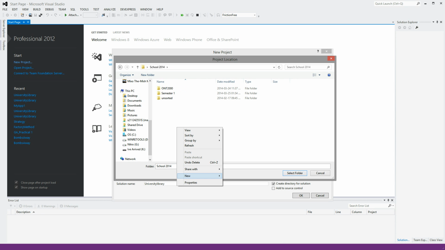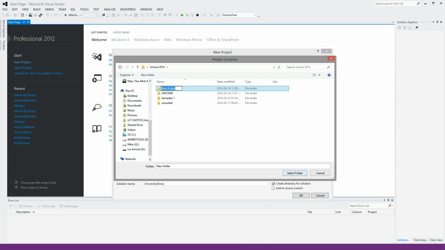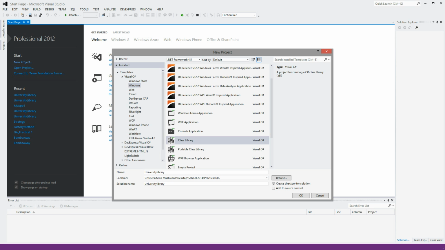So I'm going to create this in this folder, school 2014. Just create a new folder. Bit of lag on my PC because of the screen capture software. I'm just going to call this, let's say, practical DLL. Okay. From there, I'm going to select that folder. Let's just go back quickly and select folder. So it'll be created in that folder.